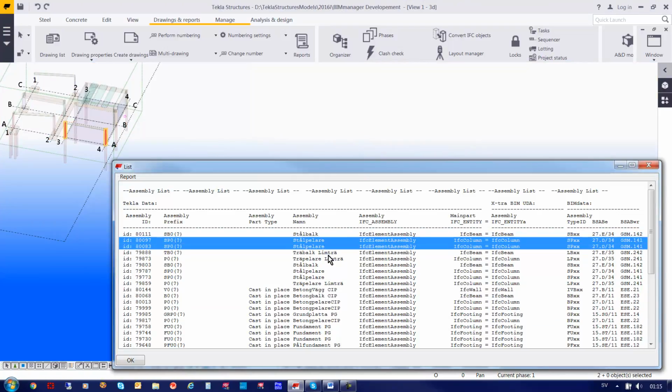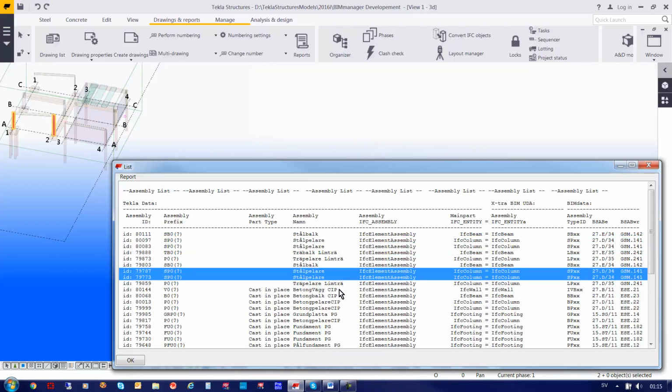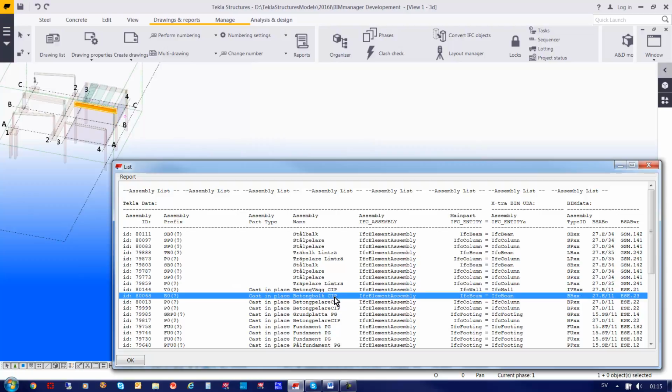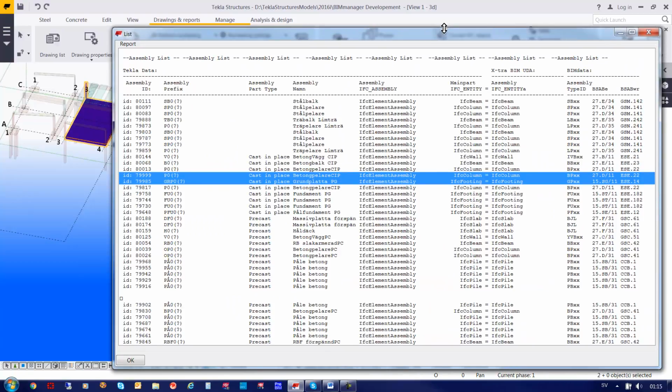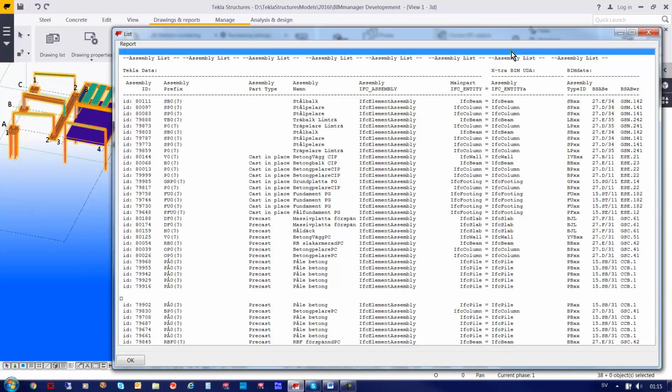Steel beam, steel columns, cast in place wall, concrete beam cast in place. And here we have all the Tekla objects with 100% correct BIM data, correct BIM extra UDA, main part IFC entity, IFC assembly, name, part type.